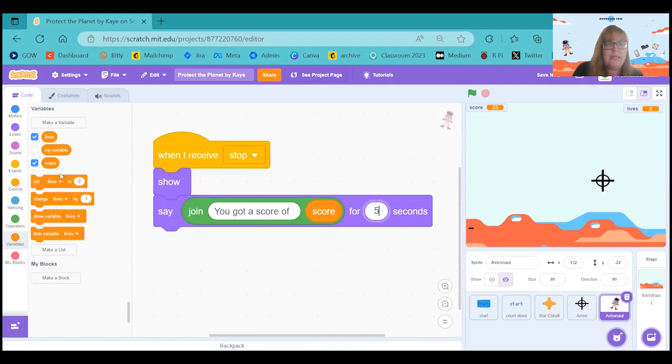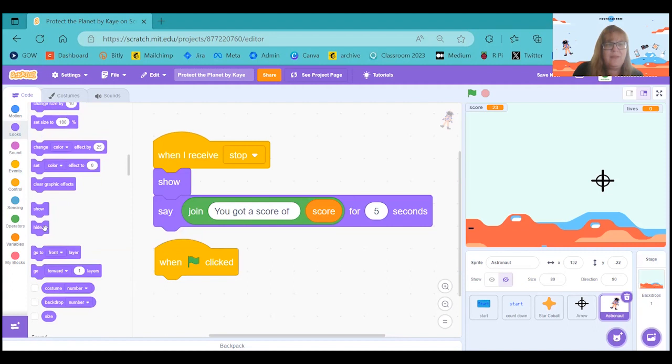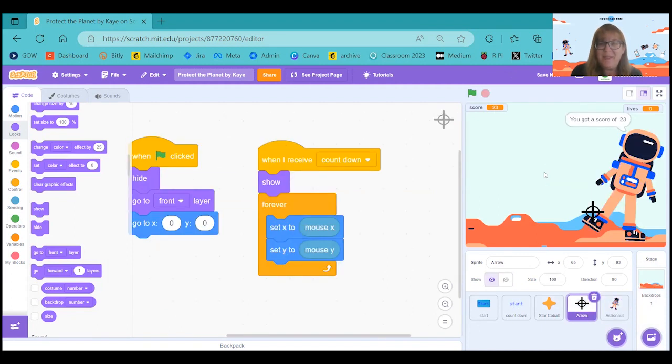The only other thing I need to add in is what happens when the green flag is clicked for my astronaut, and it will hide. It won't be on screen. So, time to test your finished product. Here's my finish at the end. It tells me I got a score of 23. What's your best score going to be?